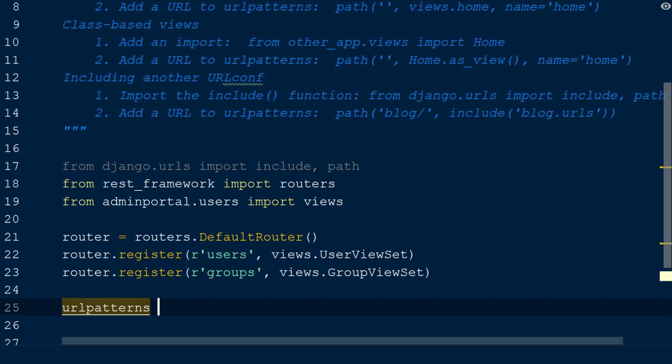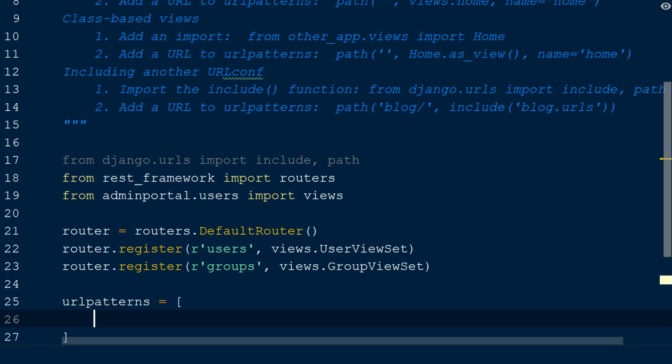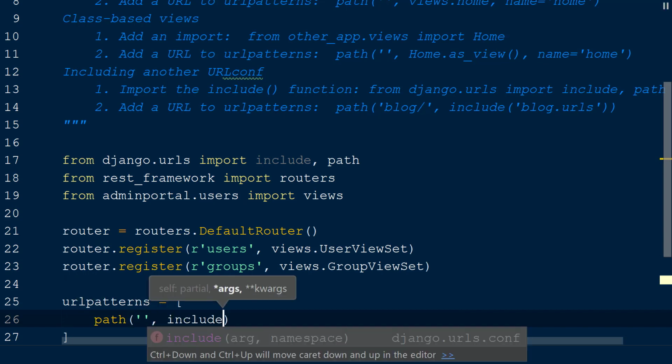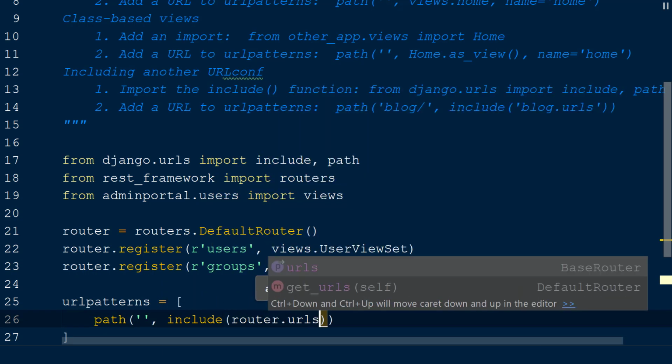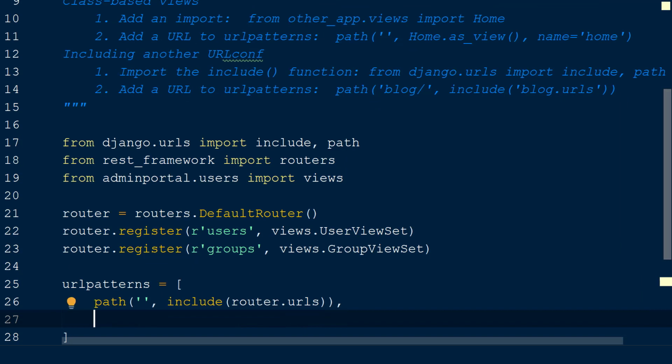Now that we have the routes registered with our router, we can include all of them in a single path within the URL patterns list. We will add a path with an empty string as the prefix, followed by the include method with all the URLs from our router passed as the first argument. This adds all of the routes defined in the router to our URL patterns list.